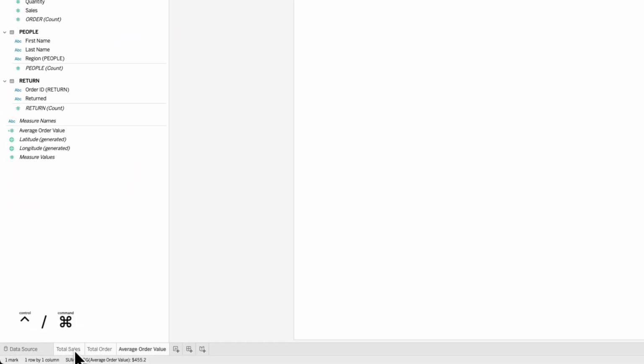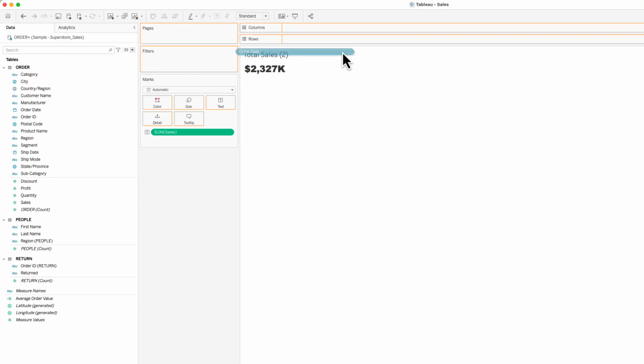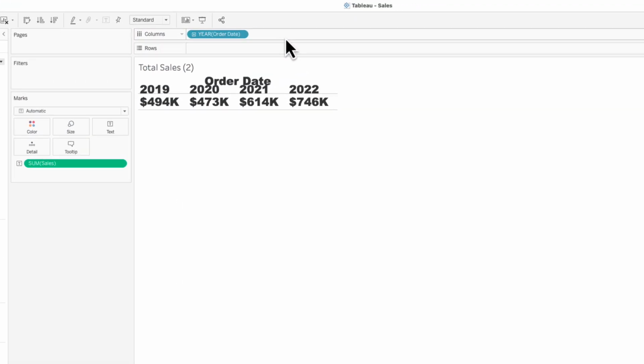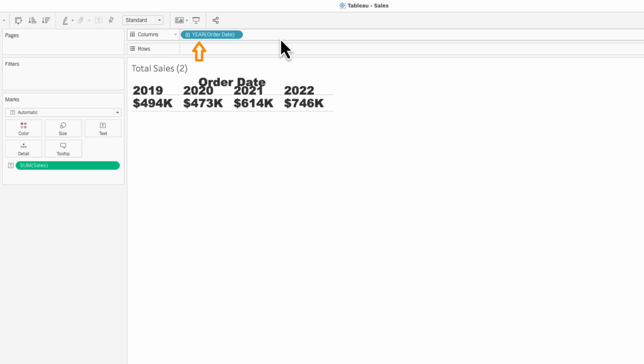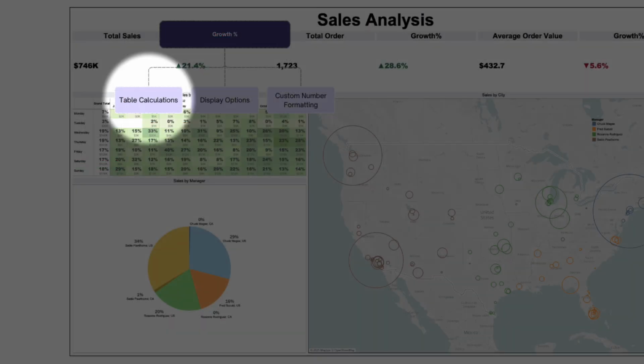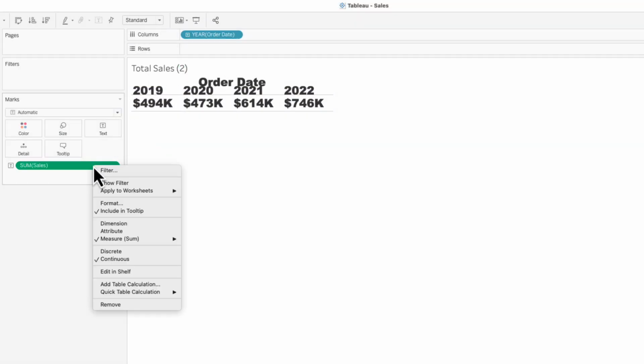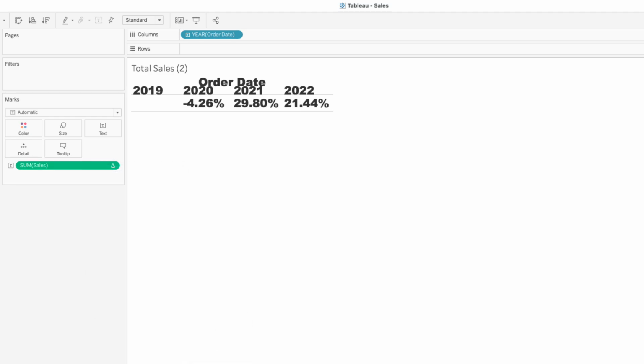Hold the Ctrl key to select all sheets and duplicate the set. Drag the order date to the column shelf. The order date is displayed by its calendar year. Now the sales are disaggregated by year as well. Right-click the sales pill, Quick Table Calculation, Percent Difference. Now the percentage of sales from year to year is displayed.